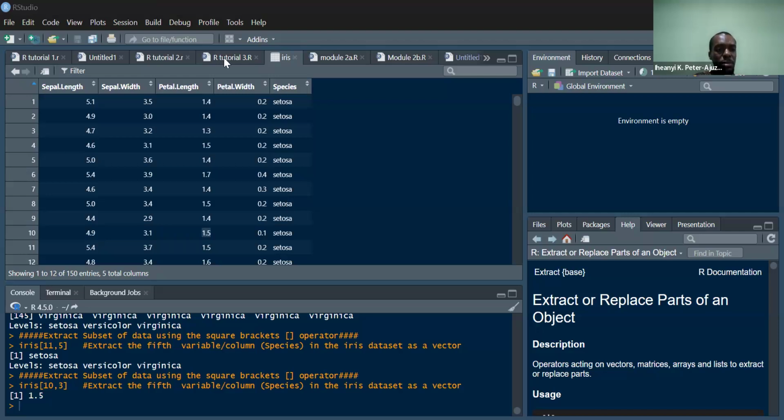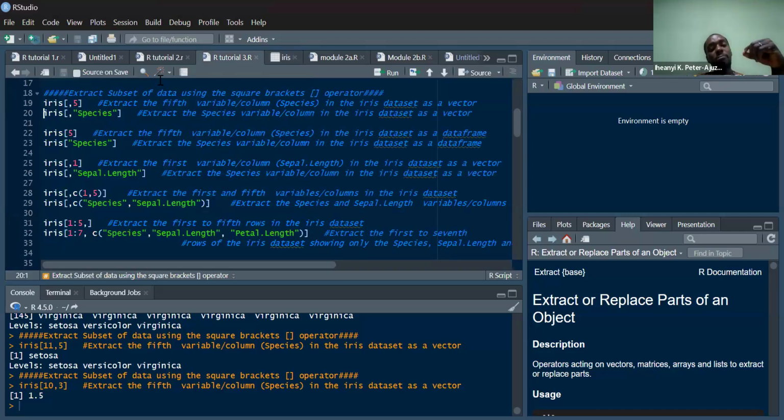So let's go back. Okay, so we can see that this square bracket accepts numerical characters. Remember when I talked about the type of data that R accepts. R accepts numerical data, R accepts string or character data, and R also accepts Boolean or logical characters. So square brackets accept all. So here in line 19, we use numerical. Now in line 20, we're using character, we're using string.